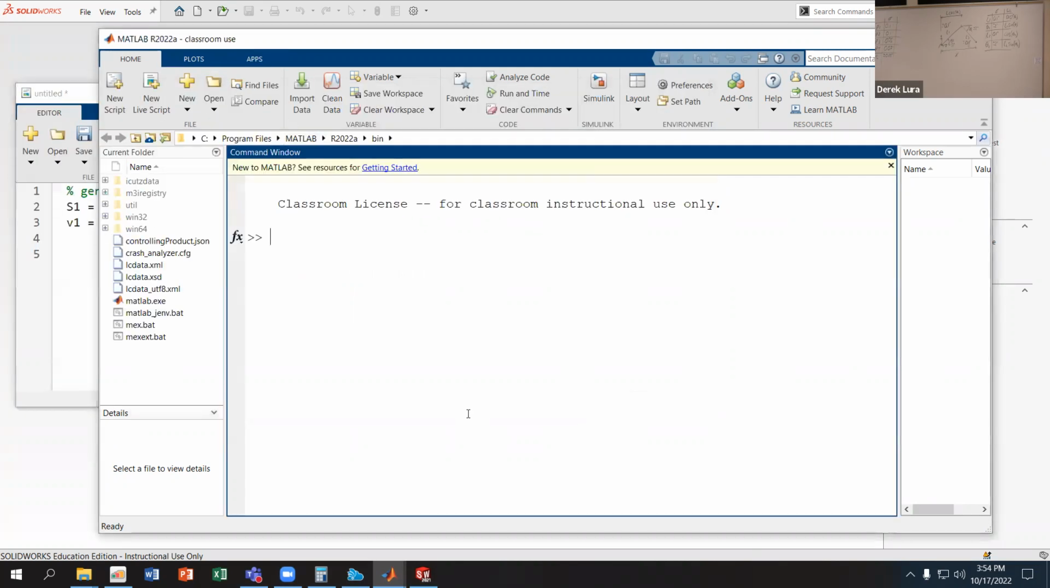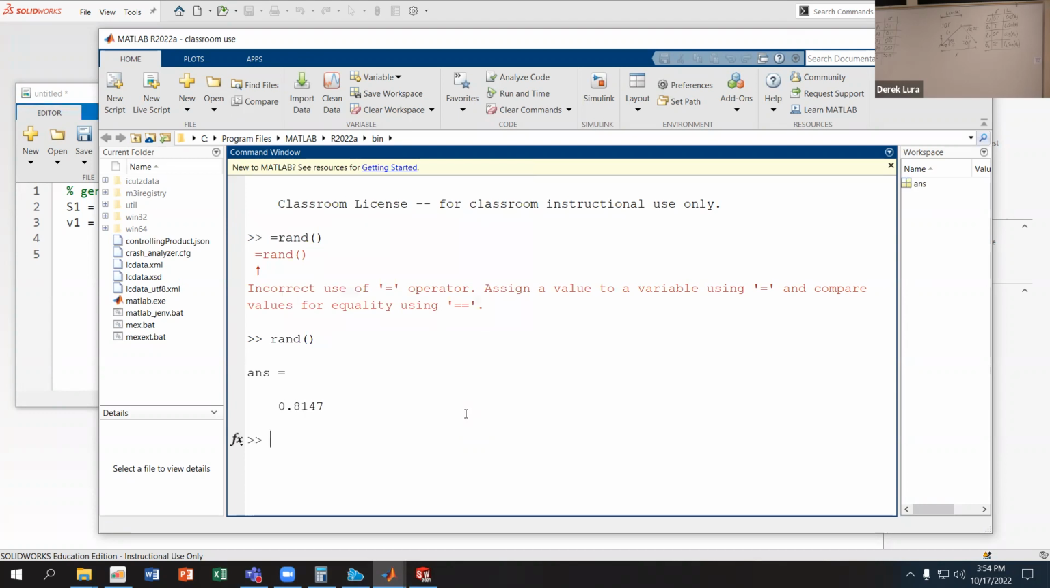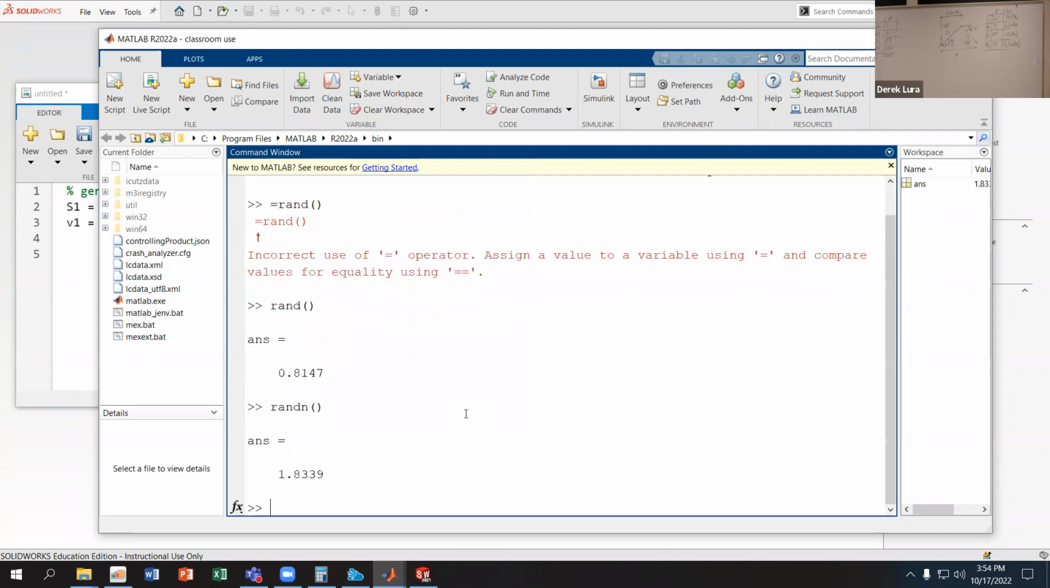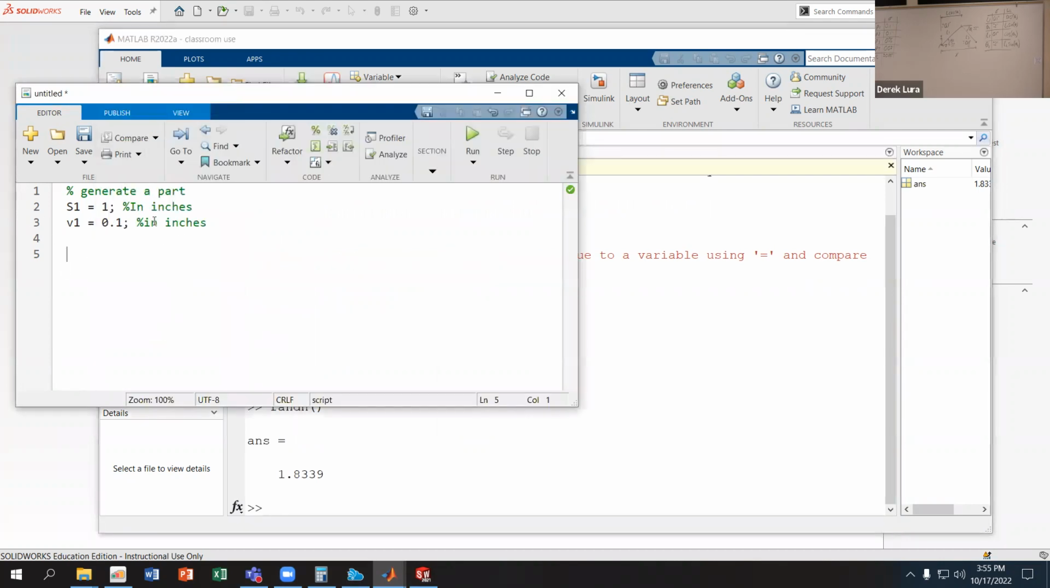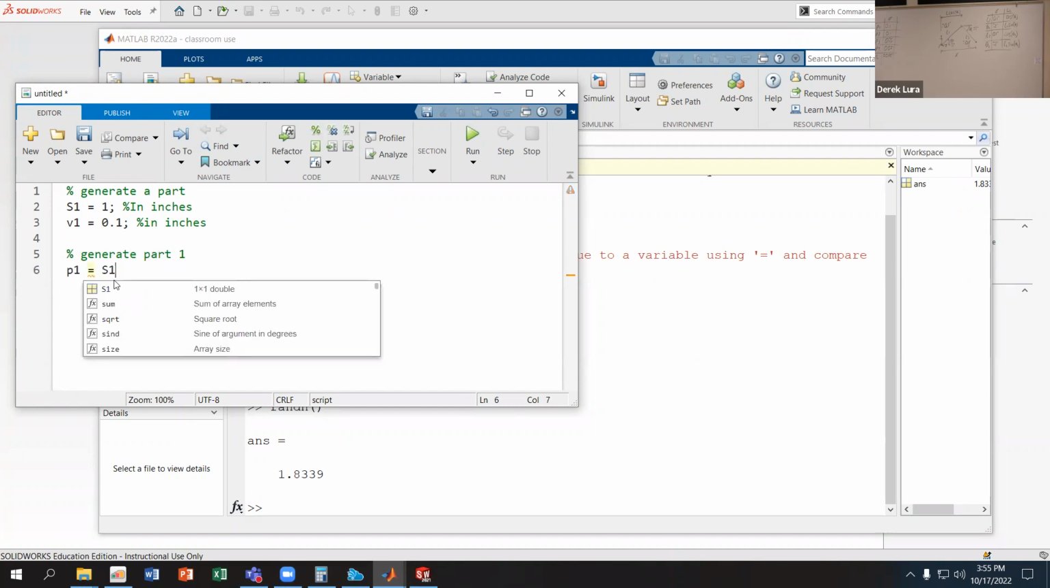And if we look at a random distribution, I don't need to use the equals. The rand function gives us a value between 0 and 1, which is a square distribution, so we could use that. We could also use randn, which gives us a normal distribution with a standard deviation of 1. It depends on what you're really trying to model. I'll say we have part 1. P1 is equal to S1 plus V1 times whatever we want to use for our distribution. In this case, I'll use randn.